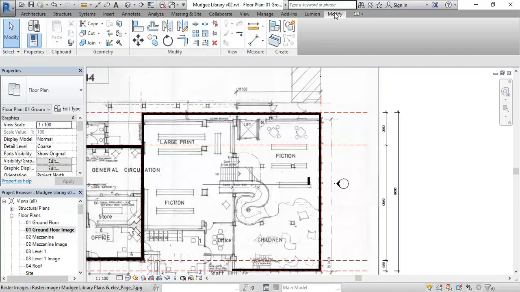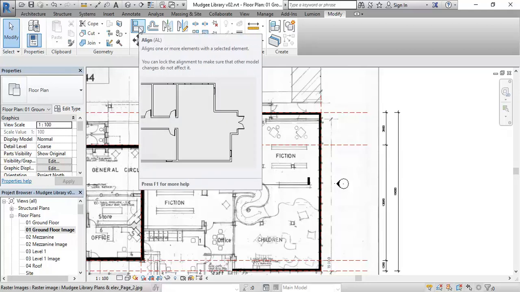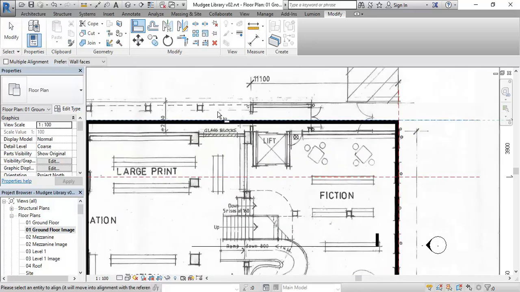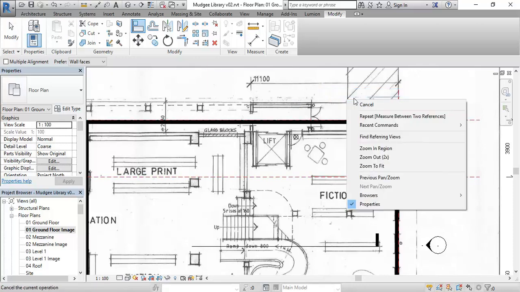So, on the Modify tab, you'll find the Align button. I'm going to click Align, and then I'm going to pick the reference plane first, and then the edge of the wall at the top, which already sits on the reference plane, but I'm going to pick it, and that will give me the lock symbol. So now those two things are tied together. So the wall is locked to the reference plane.